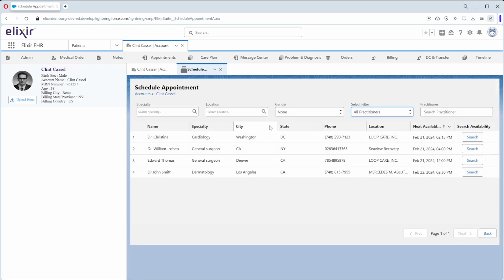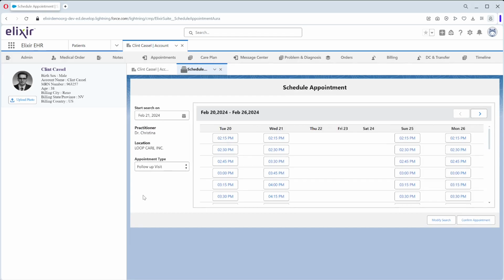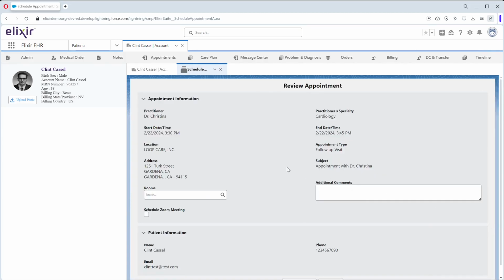We'll filter this list of practitioners and we'll select one of them to see their availability. Now you can switch to different appointment types that may have different work schedules. And so you just pick an available time slot and then confirm the appointment.